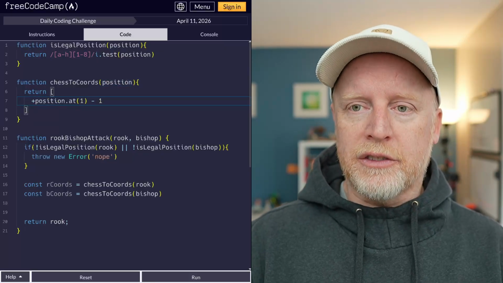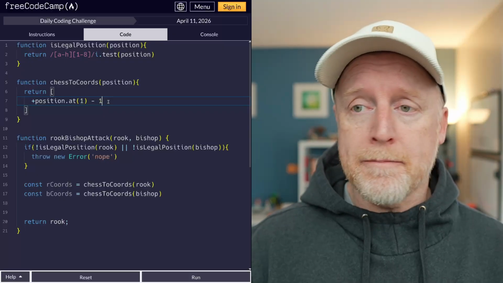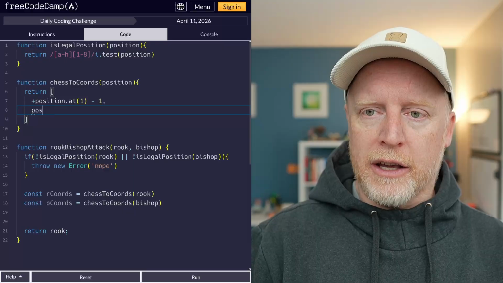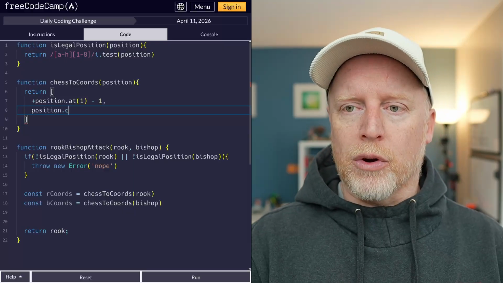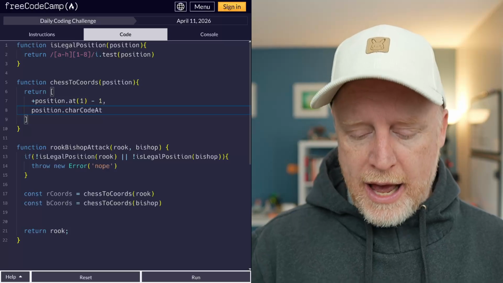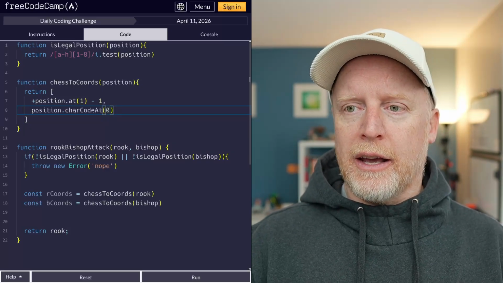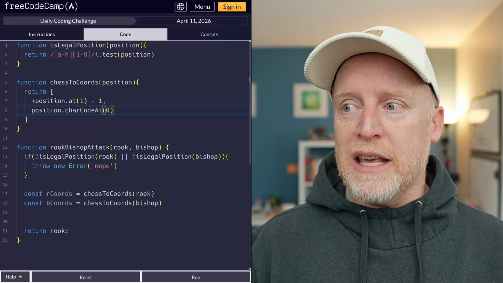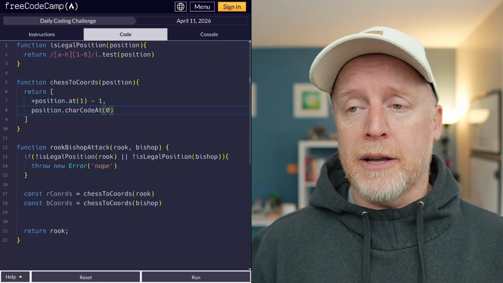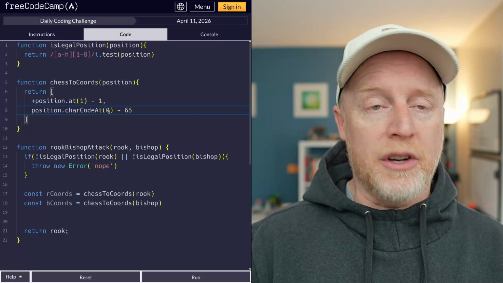So let's keep it in a format that JavaScript will actually recognize, okay? The second bit is that position, if I can spell it right, there we go. And we're going to do charCodeAt, okay? So the character code at 0, that's going to give us a number. So for the capital A it returns 65, right? So what we do is we subtract 65 from this to get a 0 index.